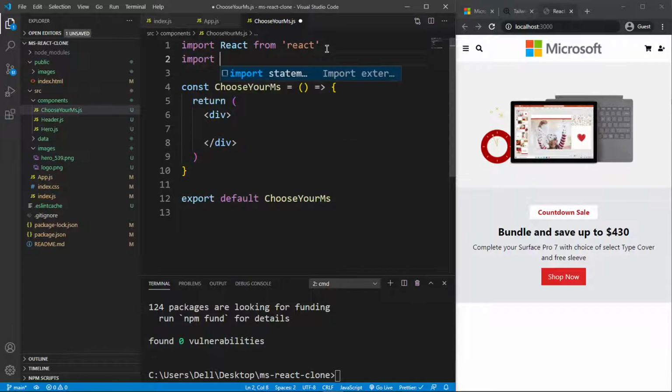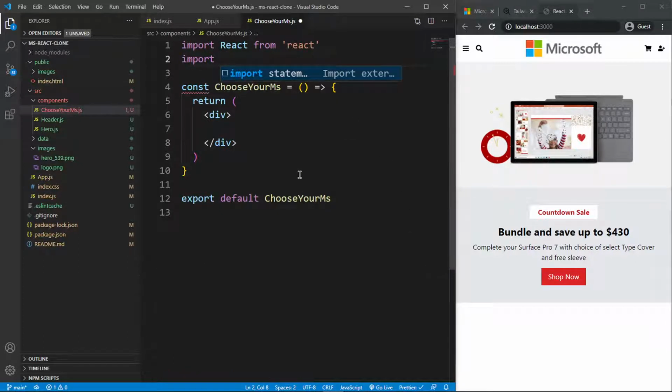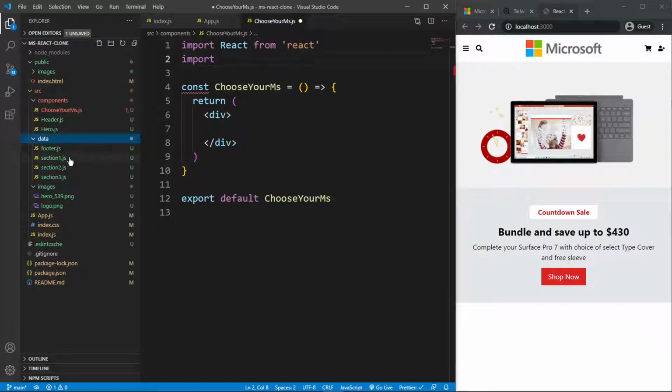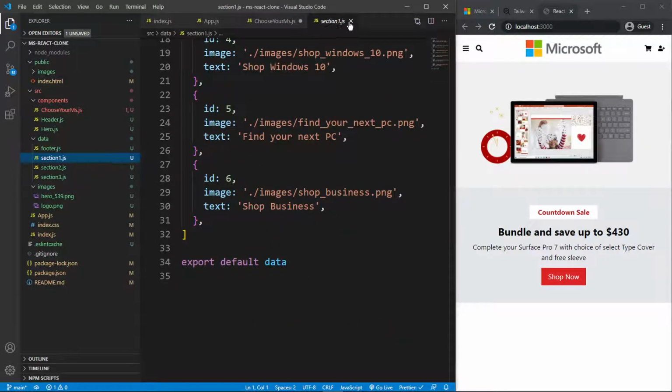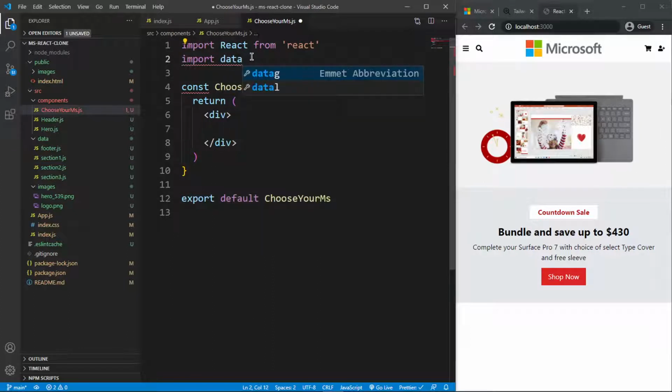And we need to import our data. Let me close this. So I need to import my data. Where's my section 1? So it's a default export, okay? So I can say import data from, what's the folder? It's coming from my data folder, and it's called section1, like that.